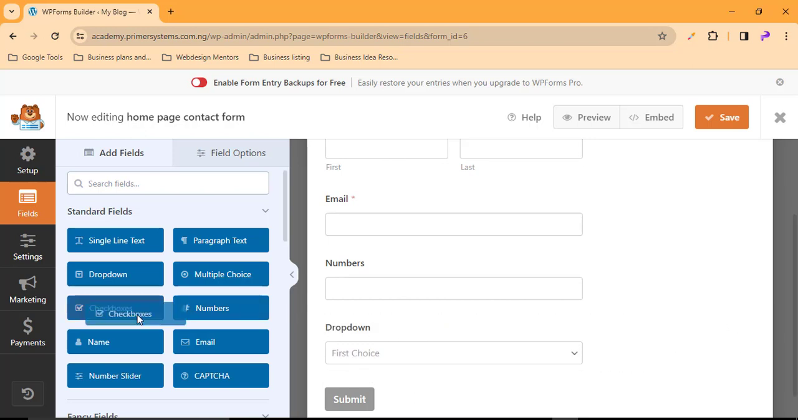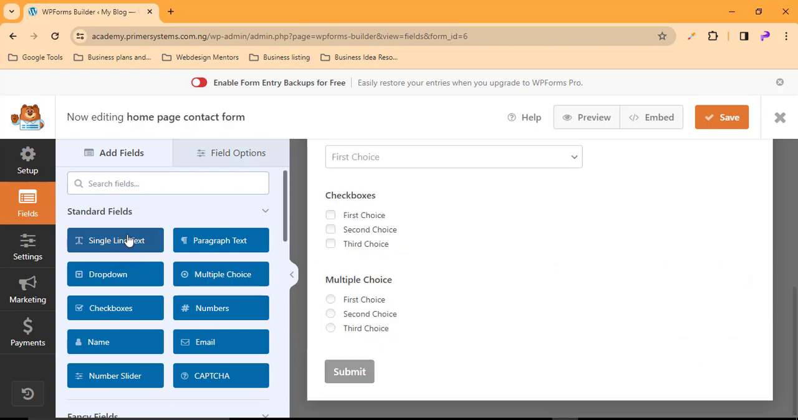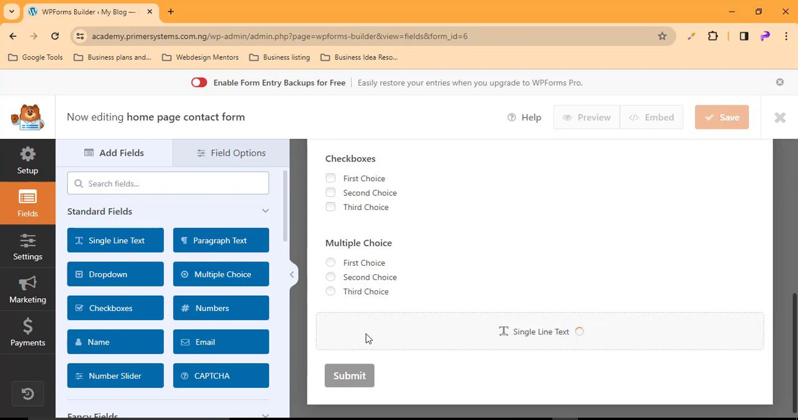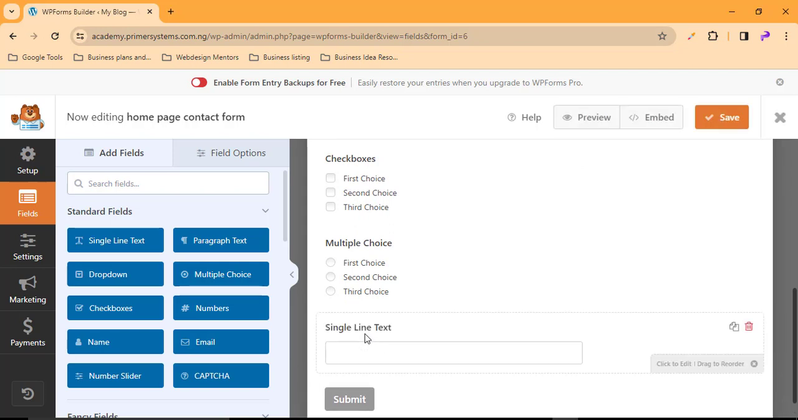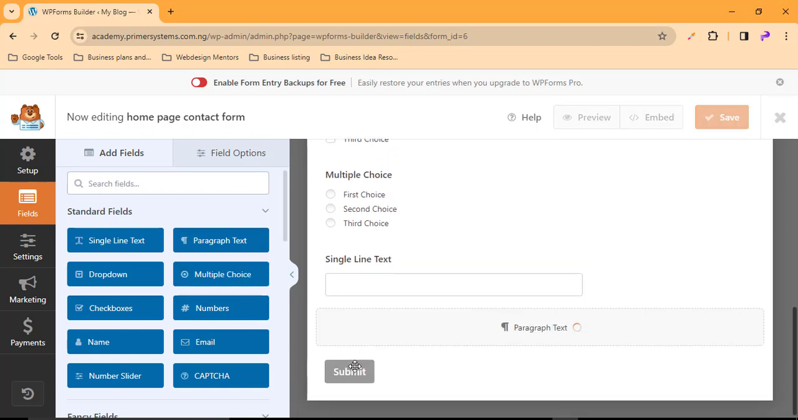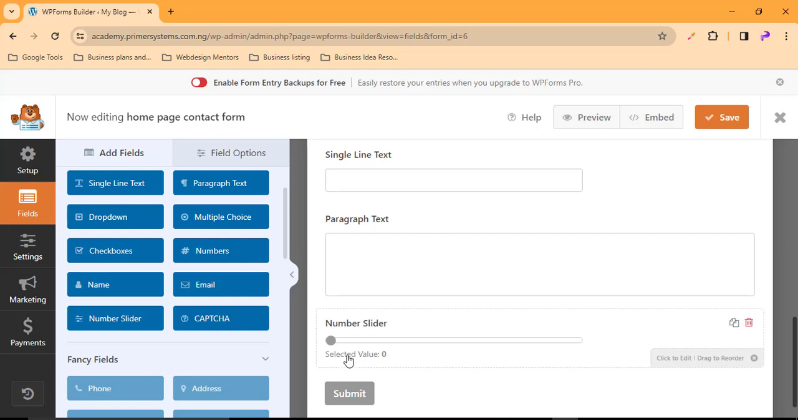Then we have the checkboxes. You include that. Don't worry, we are going to customize this. Let's just be adding the fields first. We have the multiple choice. We have the single line text. And then we have the paragraph text. You also have the number slider. You can drag this as well in case you want to make use of the number slider.